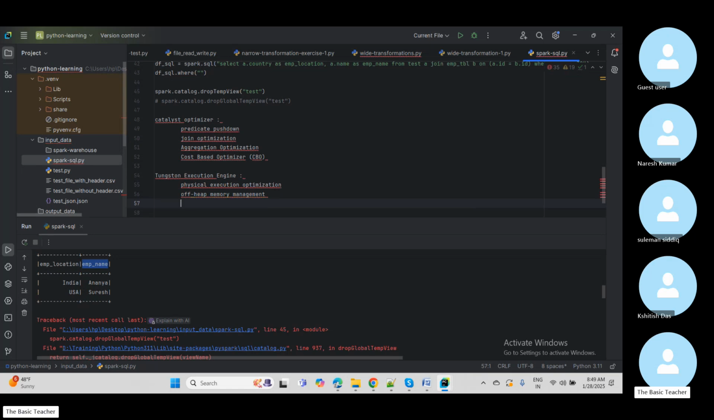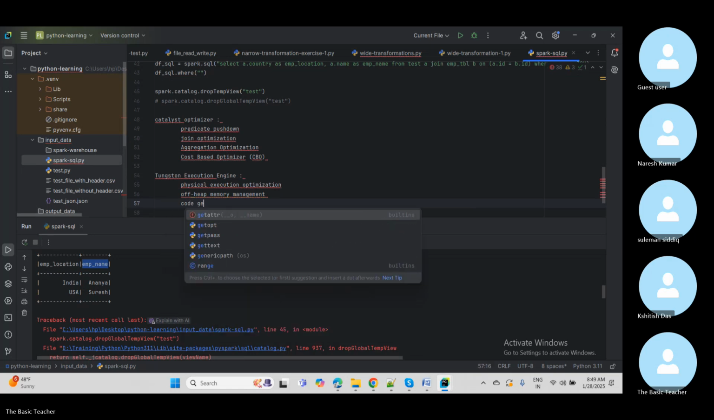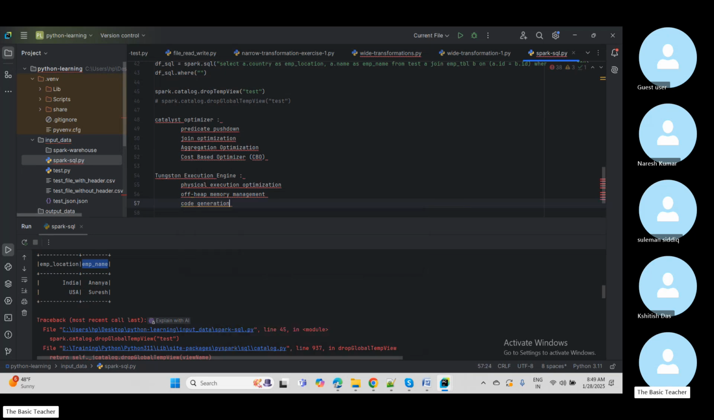Off-heap memory management and then code generation. Okay. Then in Spark SQL, you have data locality. Data locality means Spark SQL optimizes data locality to minimize the network overhead. It has partition pruning. Partition pruning means Spark SQL will avoid scanning partitions that are not relevant to the query.